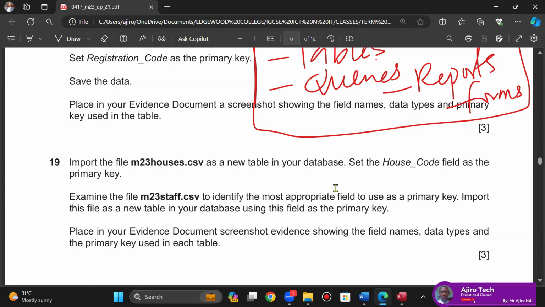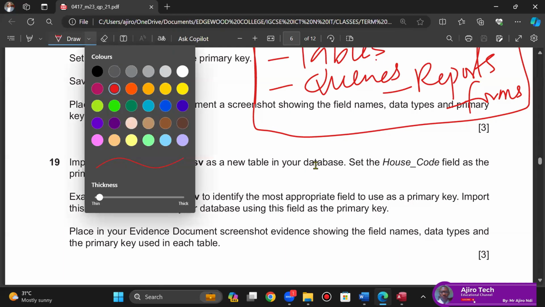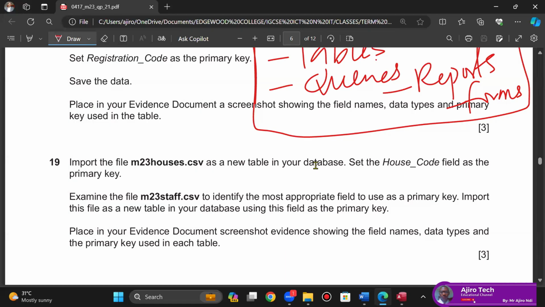m23houses.csv as a new table in your database. Now, take note that by default, when we are importing this, you will have an option where you have to import it as what? A new table. Take note. You have an option to import this as a new table in your database. Very, very important.